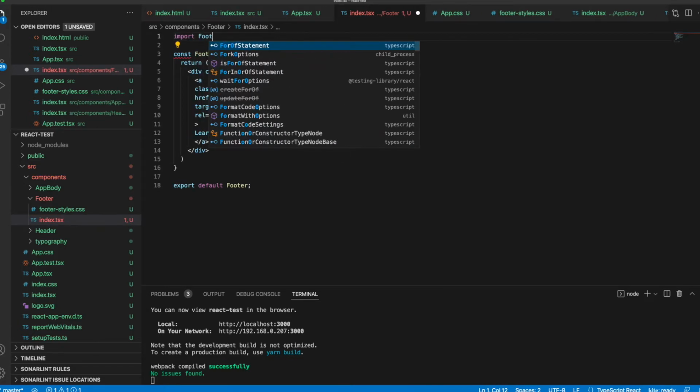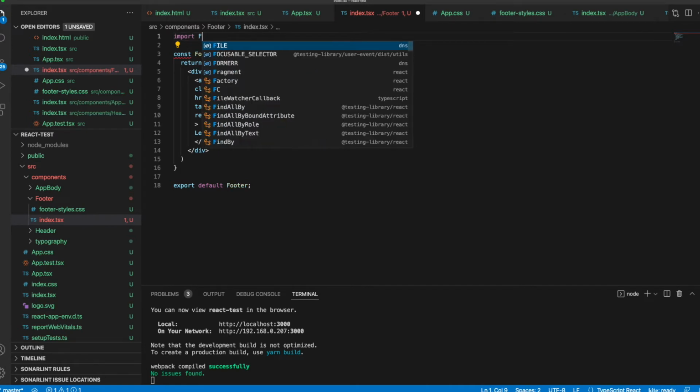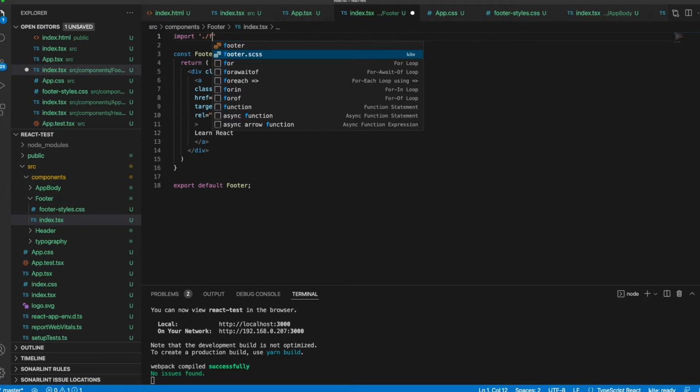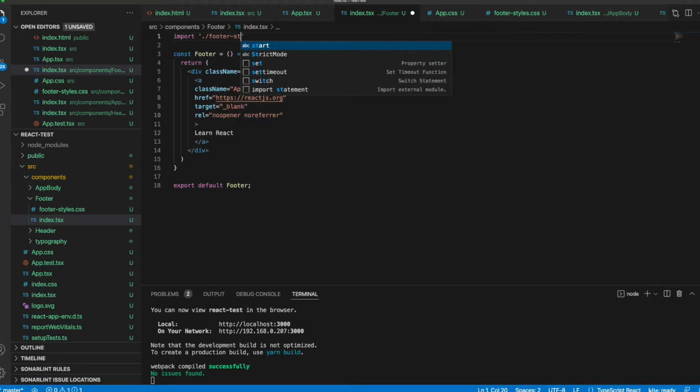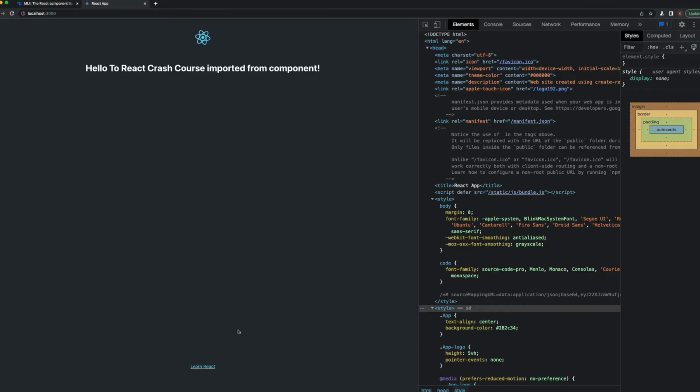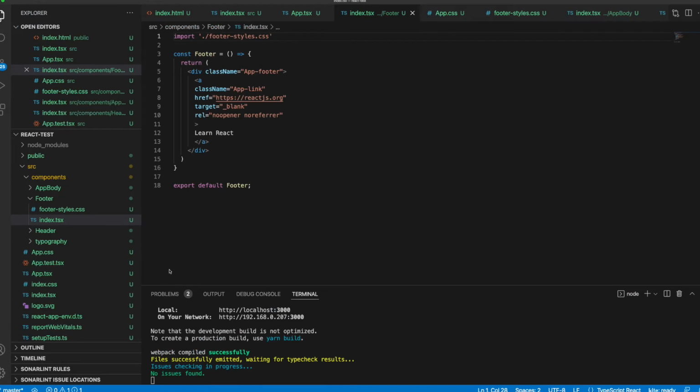Import footer, see, footer styles.css. Alright, as you see, our styles came here as we were using before, and we just separated our styles into different chunks. So we have an app link here.